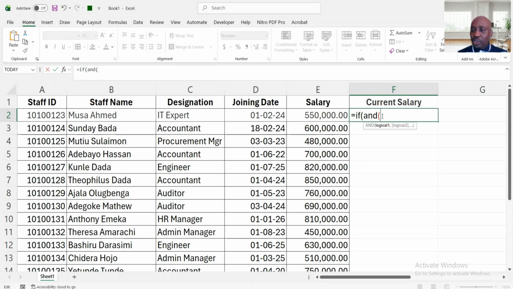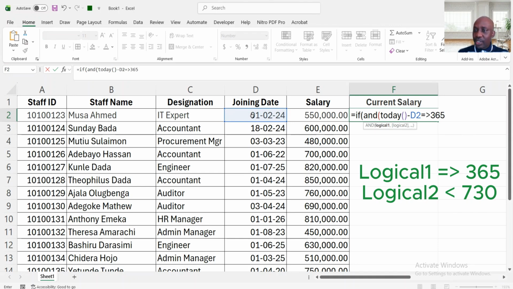Now the AND function, the question it asks is logical 1. What is our logical 1? It means today's date. TODAY is the function for today's date. You close the bracket, that's today's date, minus joining date. If it is equal or greater than 365 days, that's logical 1. Press comma. It will ask you for the second logical.